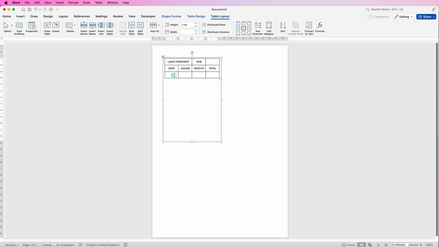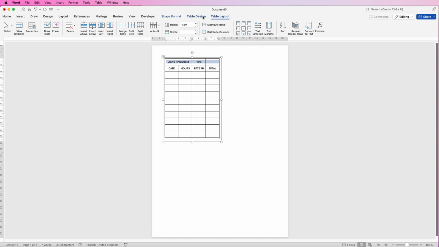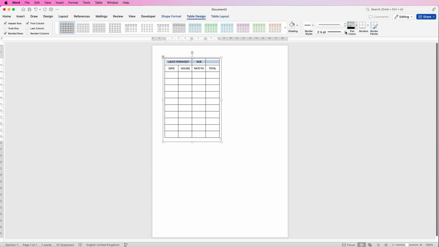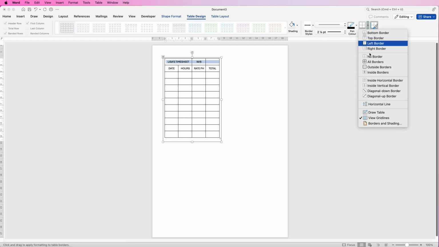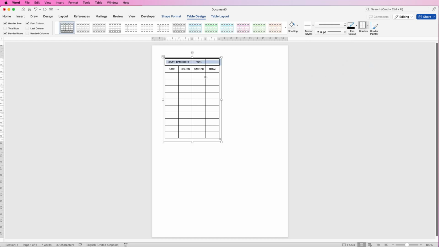And then I'm going to select this box here, and I'm going to go up to Insert Below, and I'm going to keep clicking until my cells fill the box. There we go. Then I'm going to select this top row here, go to Table Design, and I'm going to go over here and I'm going to select a slightly thicker line, which is 2.25 points. And then I'm going to go to Borders and select Outside Borders.